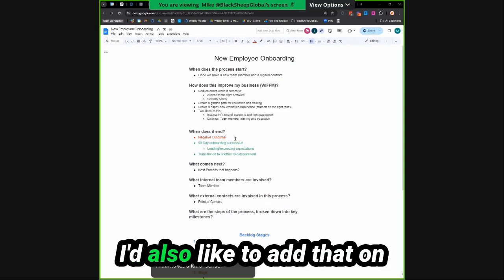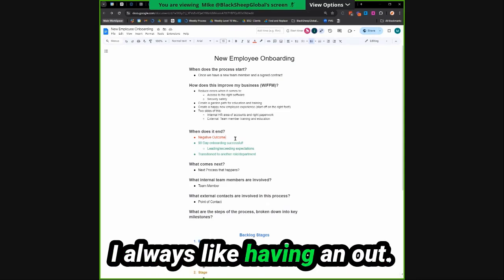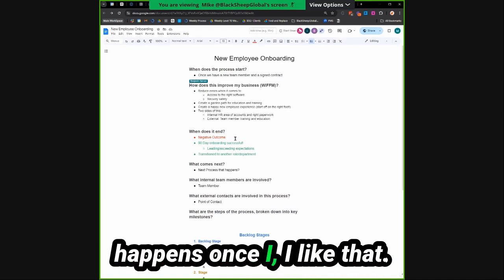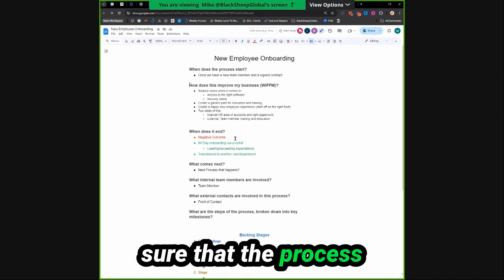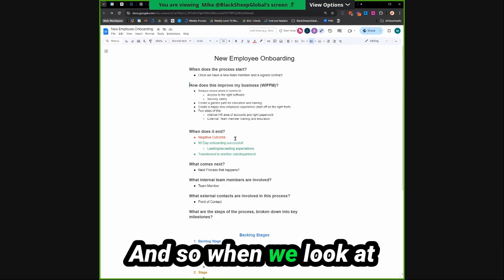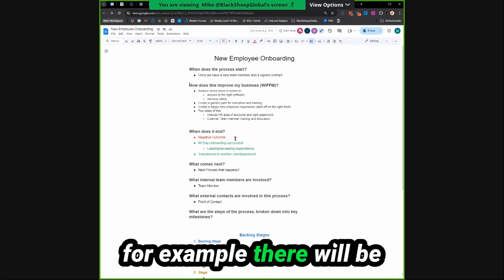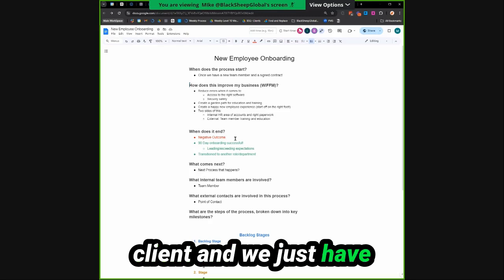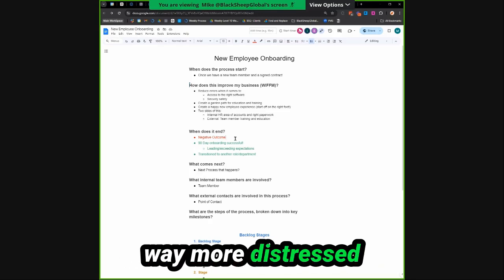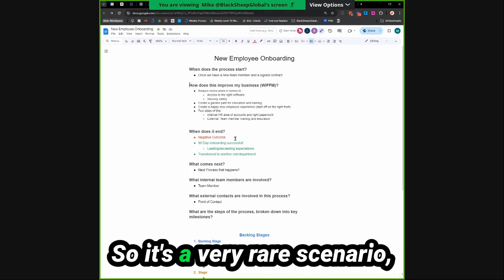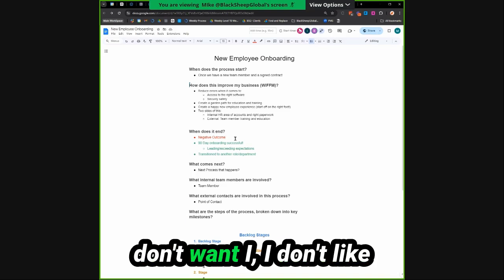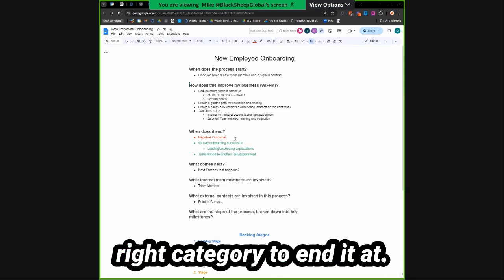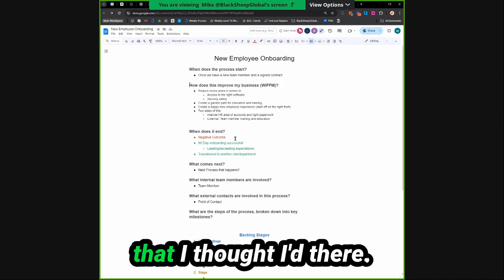Awesome. I'd also like to add that on my side, I always like having an out. So even if the scenario is rare, or even if it maybe only happens once, I like that. I always want to make sure that the process has a conclusion to it. When we look at an owner onboarding, for example, there will be various scenarios when we've already signed a contract with a new client and we decide to backtrack on it, right? The property is maybe way more distressed than we thought, or something weird happened. So it's a very rare scenario, but we want an out. I don't like building processes where there's only one way through, and that may not be the right category to end it at. So that's another thing that I thought I'd add there.